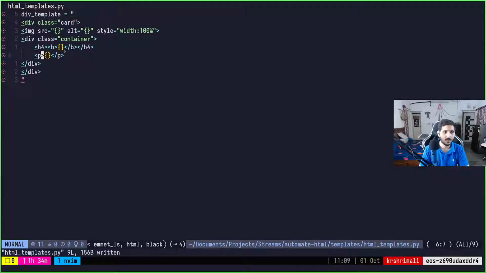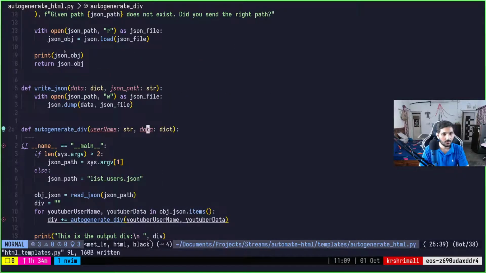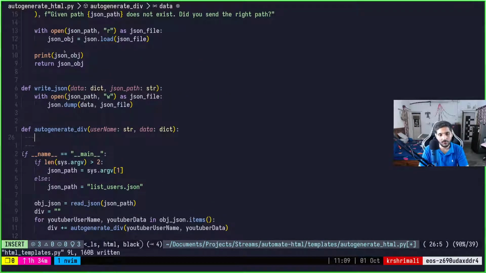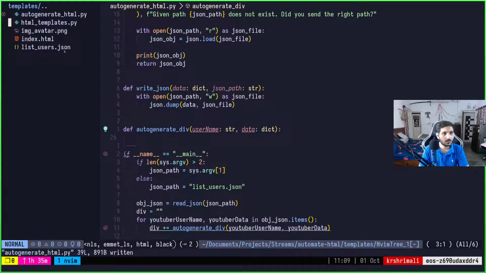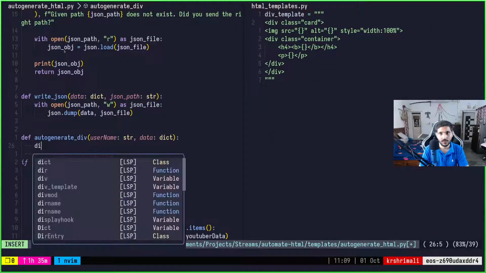Then you have another thing, which can be anything, right? So the order is what? Let's go back to our, so let's make it a multi-line string, so that this doesn't fail. This is okay, right? Let's go to auto generate div. Right now you have data. So let me open it actually over here. Yeah. So your first thing is div template.format, right?